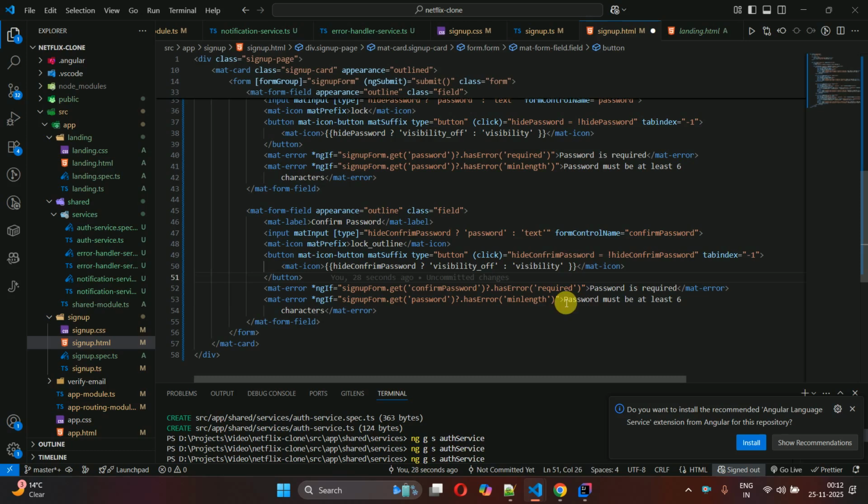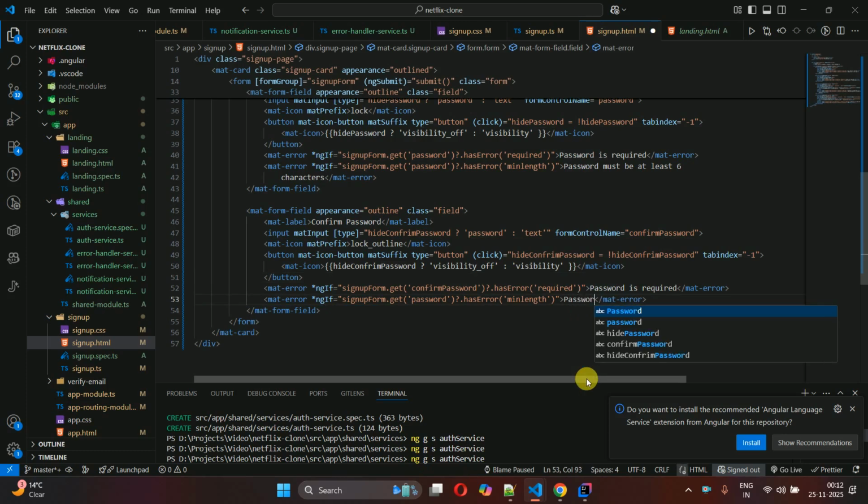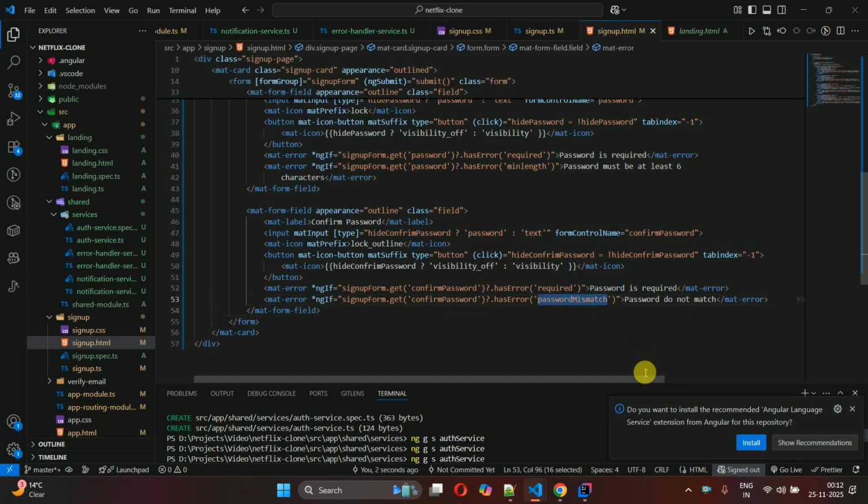So for now just remove this part of the error, not this one, complete. So just remove this message for now and write here a message, password do not match. Okay, and then confirm password, just copy it over here, and hash error, and here we have to just write password mismatch. It should be the same as we have written in the auth services, that should be matched, right?